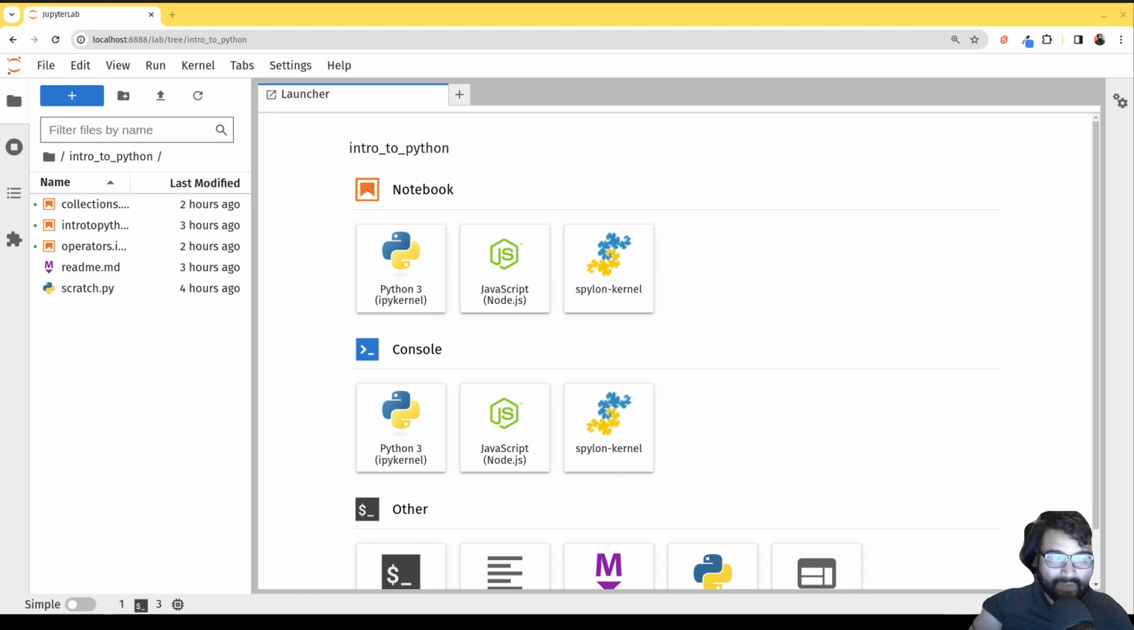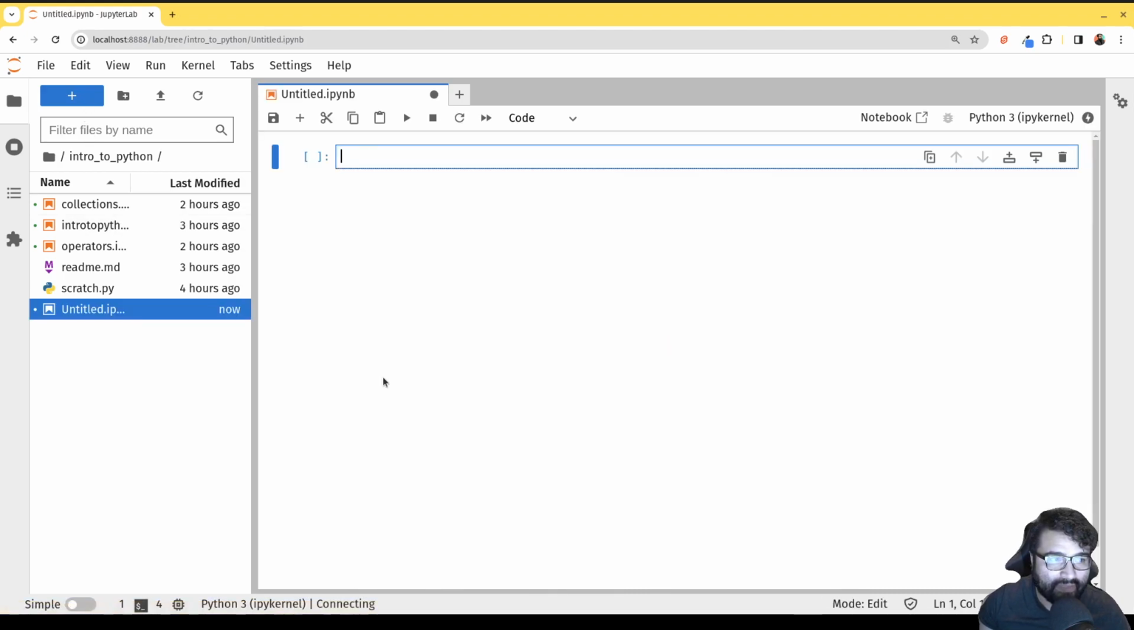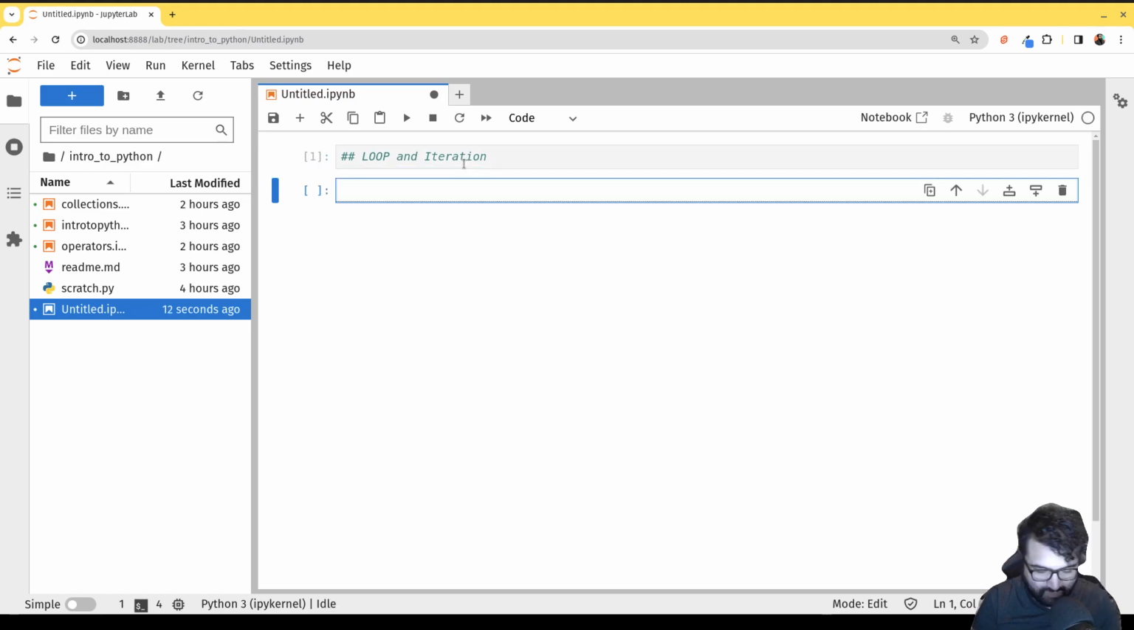Now in this video, what I want to do is introduce the idea of loops and iteration. So what we're going to do is create a new Python file, or a new interactive Python notebook. And we're going to talk about loops and iteration. Basically the idea is doing things through repetitive steps, so basically repetition. Now there's two ways we can approach this.